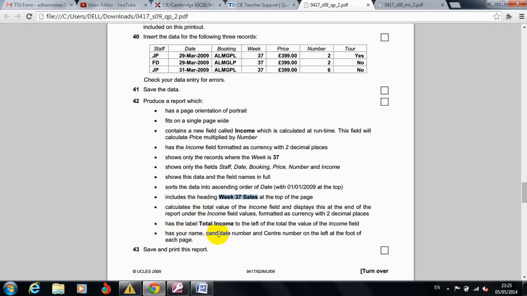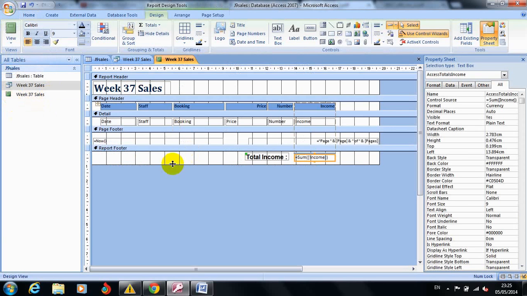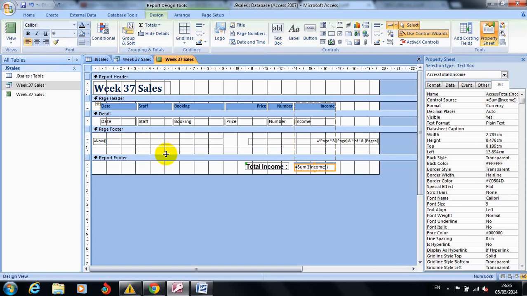Then has your name, candidate number and center number on the left at the foot of each page. Go to the design view. Here we have page footer and we have report footer. If we type here in the report footer, your name, center number and candidate number will be displayed only once at the end of the report as the total income is displayed. But if you typed here in the page footer, so your name, center number and candidate number will be displayed on each page. So just enlarge the space for the page footer.